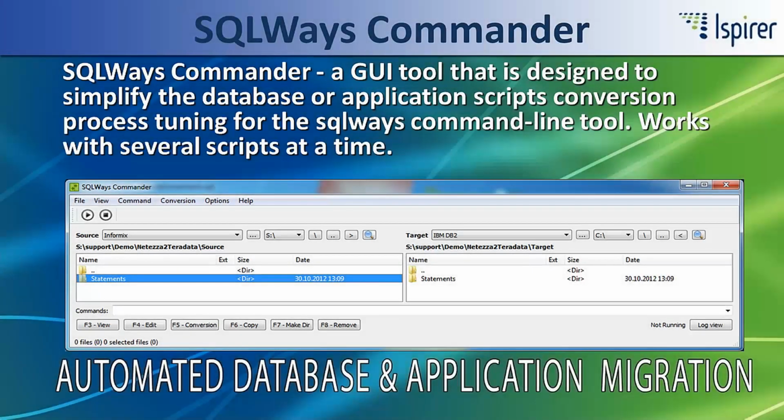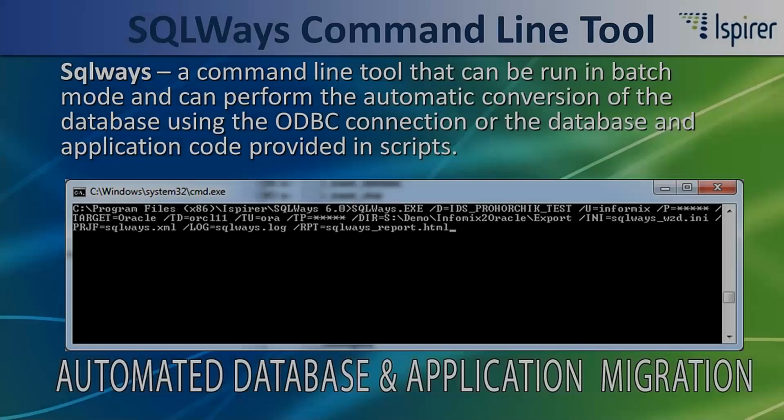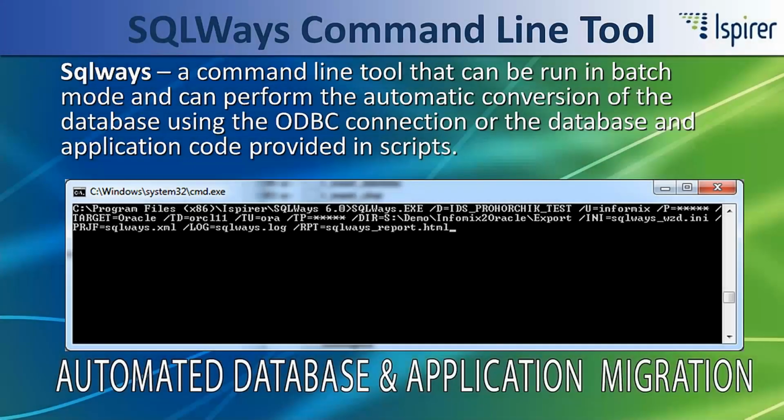SQLways Commander, a GUI tool that is designed to simplify the database or application scripts conversion process tuning for the SQLways command line tool that can work with multiple scripts at a time. SQLways Exe, a command line tool that can be run in batch mode and can perform the automatic conversion of the database using the ODBC connection. Also, it can be run to convert the database and application code provided in scripts. This is a core tool used by other GUI tools provided by iSpire Systems for migration purposes.